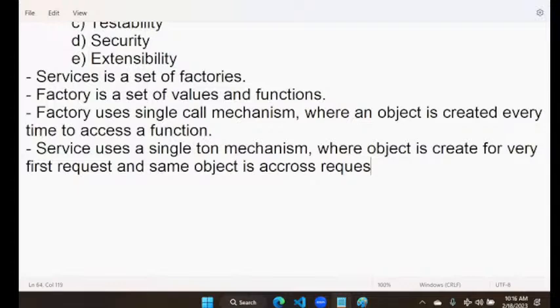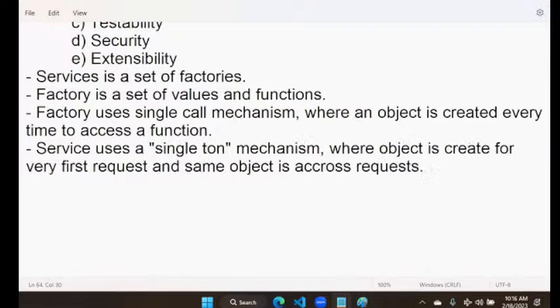This singleton mechanism allows to use the service easily. So without allocating memory every time, without creating an object every time, you can inject once and you can use any number of times. That is the concept of a service, right?